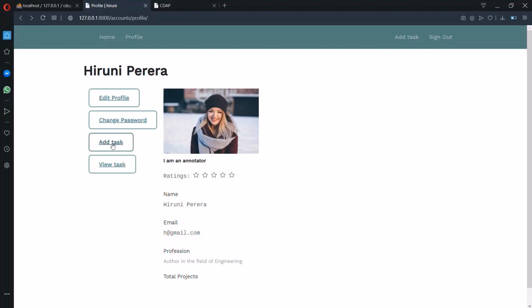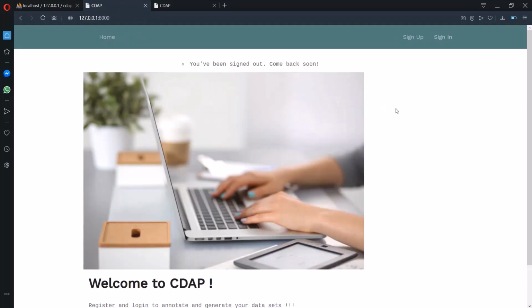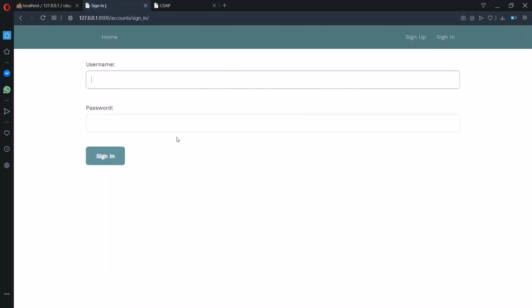If the user has finished the performance, he can sign out from the site using the sign out extension given. Then he is redirected again to the home page. If a registered user wants to sign into the site, they can use the sign in extension given in the page. Then by giving the valid username and the password, they can sign into the site.